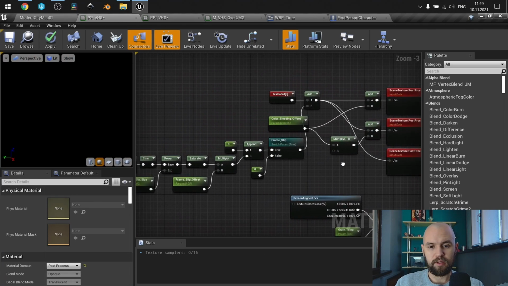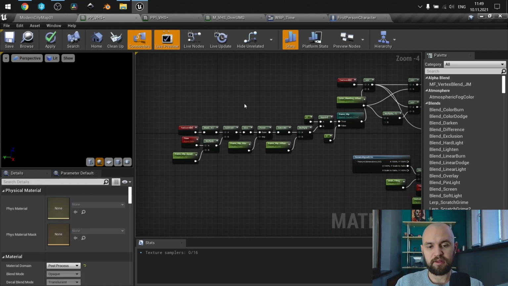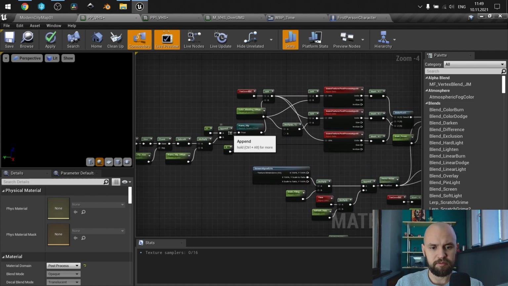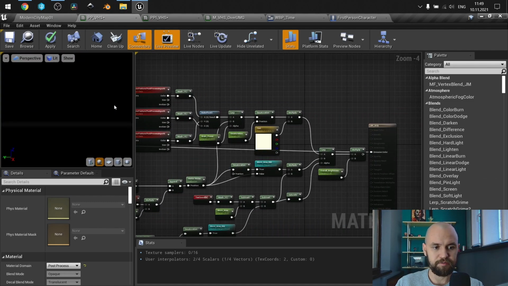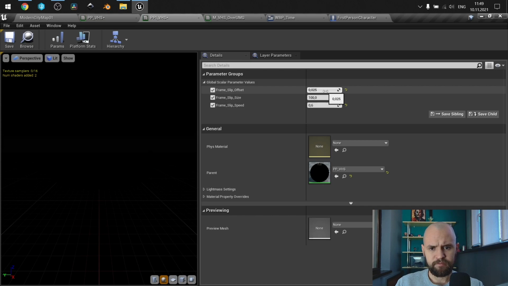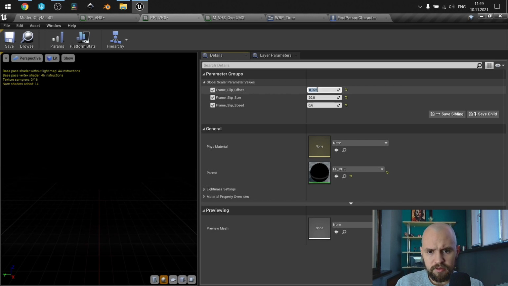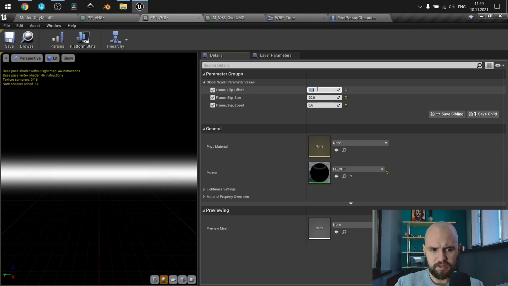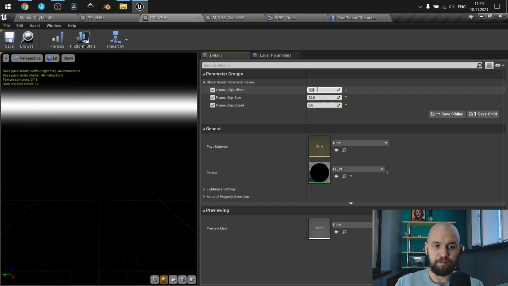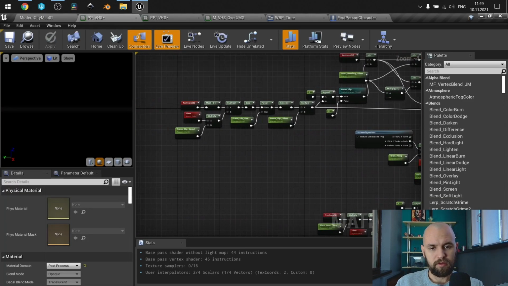So, next thing is the frame slip. It's this sort of horizontal line that is coming from the top of our screen to the bottom and distorting the whole frame. So basically it looks like this. I'll need to make it a little bit more obvious.